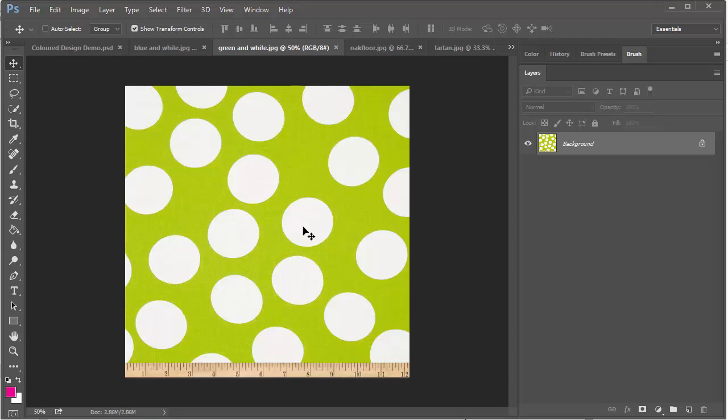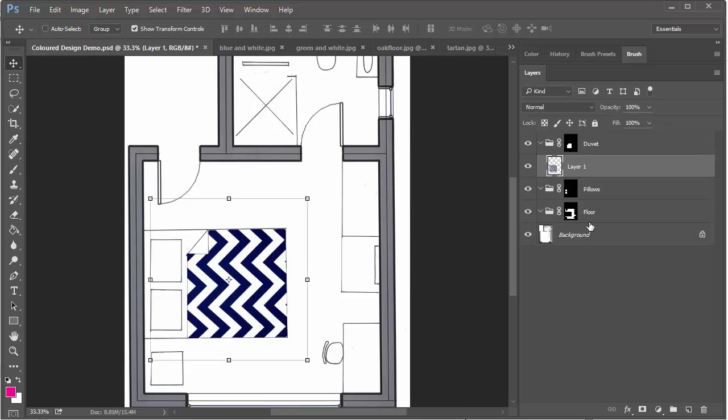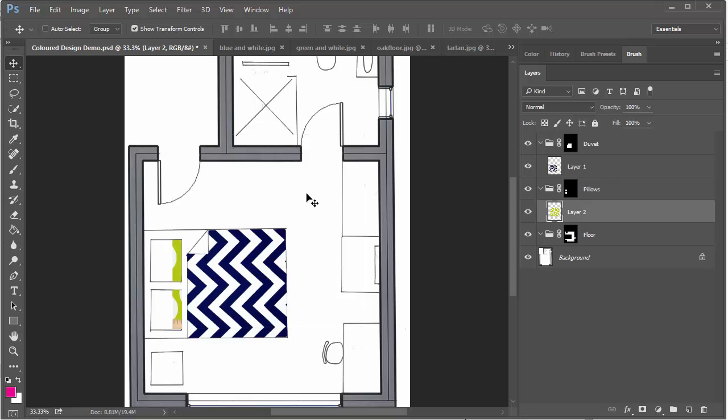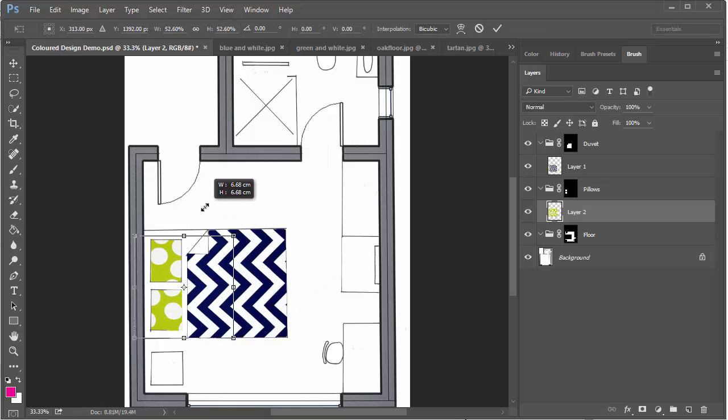Maybe this is going to be for the pillowcases. So same thing: Control A, Control C to copy, come back to my drawing, come onto the correct layer, Control V, and it'll pop them in. And all I've got to do then is move the image around itself to get the sizes I want for it, and position it the way that I want. So I'm going to leave that like that.